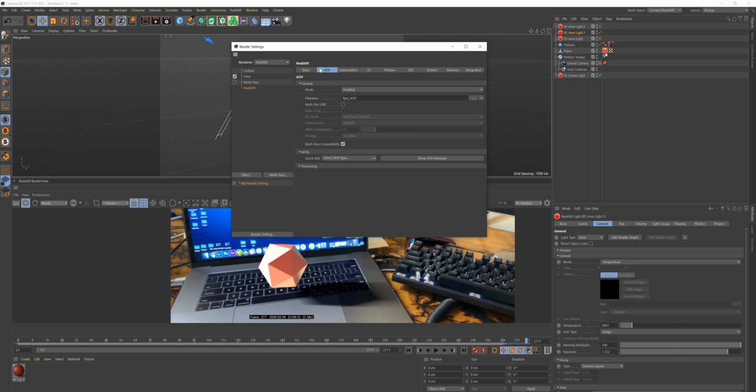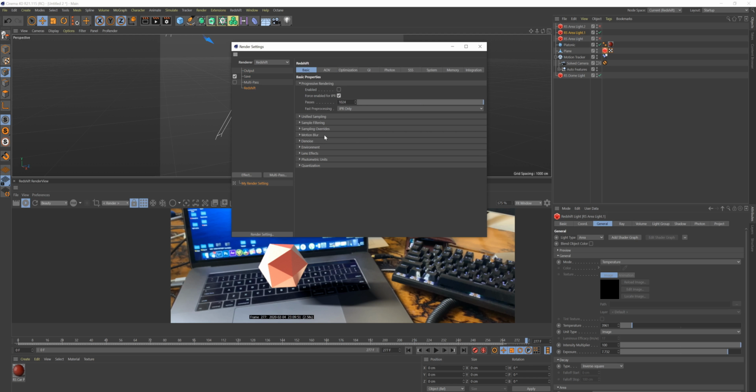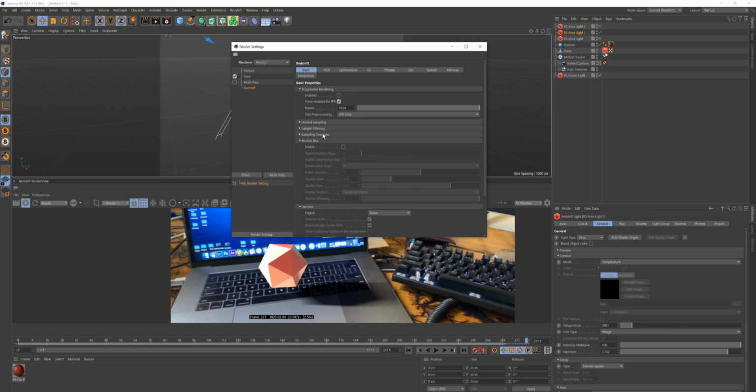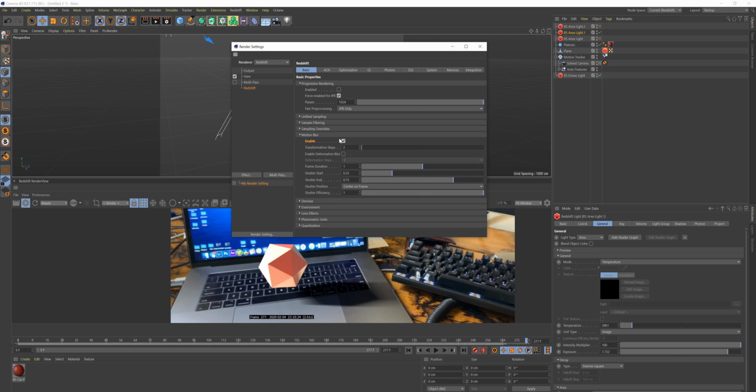I actually really do enjoy controlling samples. I didn't realize how much I'd like that. And also, guys, if you have motion, make sure to enable motion blur. That's going to make it look so much more realistic. And also enable deformation motion blur if you have stuff moving around. So yeah, that's pretty much it.